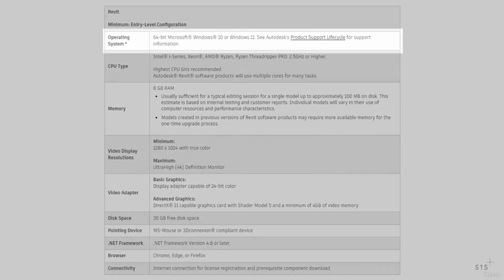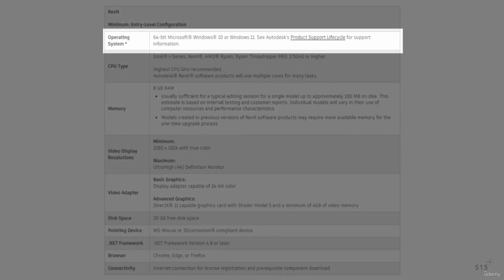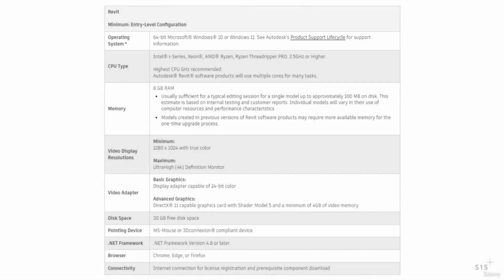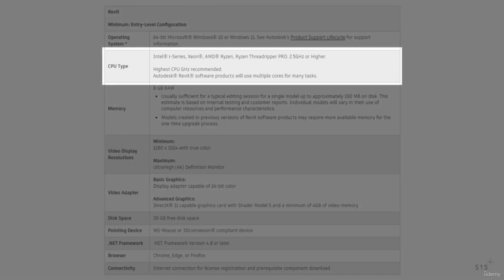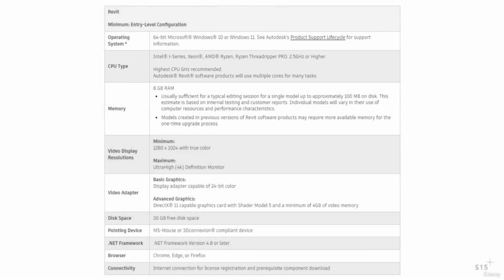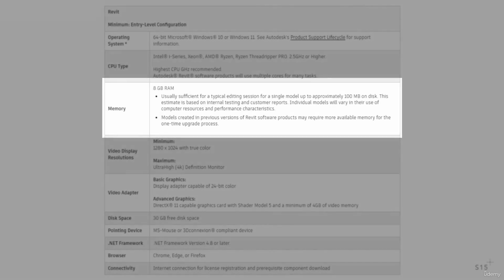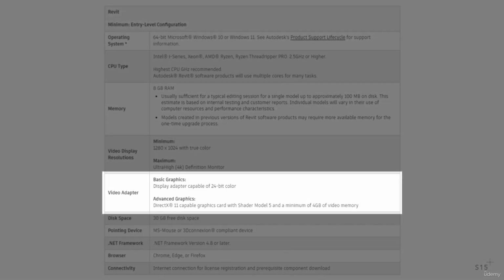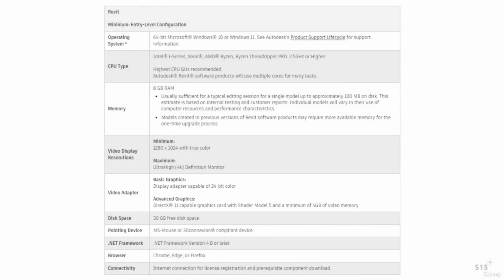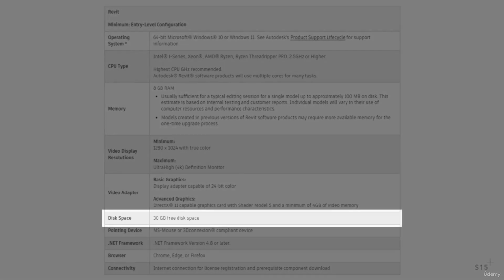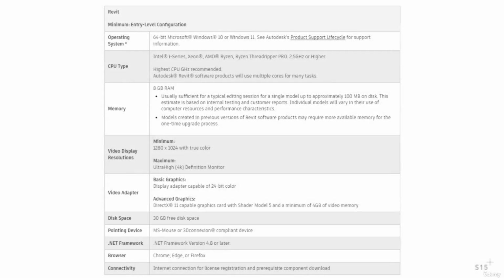The key requirements for this are Windows 10 or Windows 11 at a 64-bit rate. The highest affordable CPU is recommended for Revit, with a minimum of 8 gigabytes of RAM. The basic graphics standards would be a display adapter capable of 24-bit color, and for advanced graphics, the minimum requirement would be a DirectX 11 capable graphics card with shader Model 5 and a minimum of 4 gigabytes of video memory. It's also required that you have a minimum of 30 gigabytes free disk space on your computer.